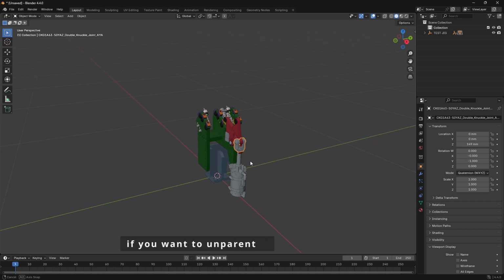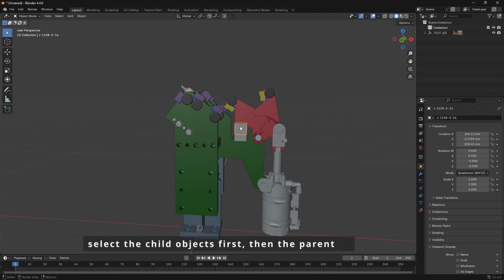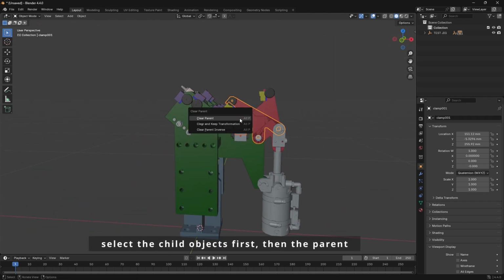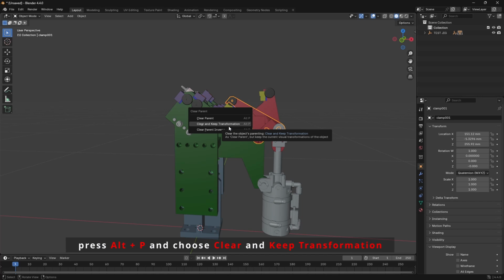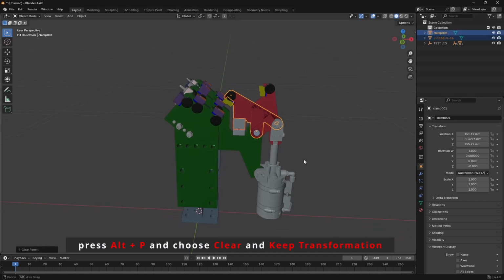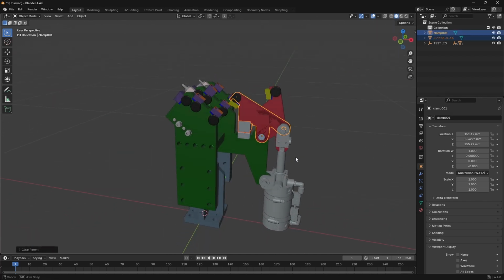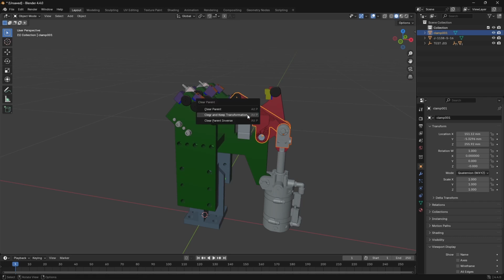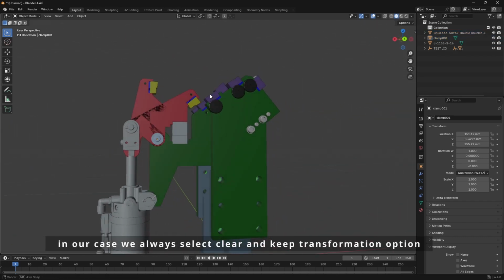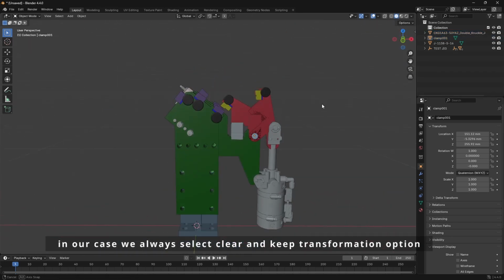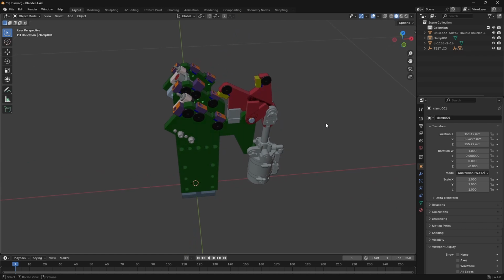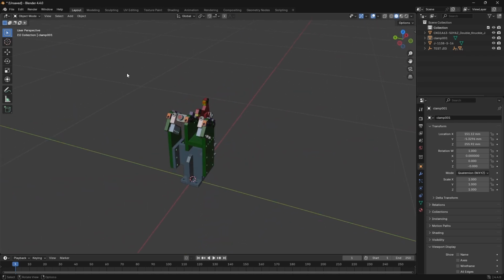If you want to unparent, select the child objects first, then the parent. Press Alt+P and choose Clear and Keep Transformation. You can explore the other options to see the difference. However, in our case, we always select Clear and Keep Transformation option. Don't forget to explore with the different options to see what works best for you.